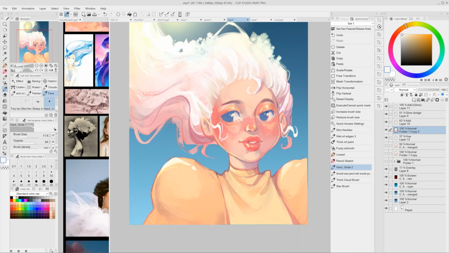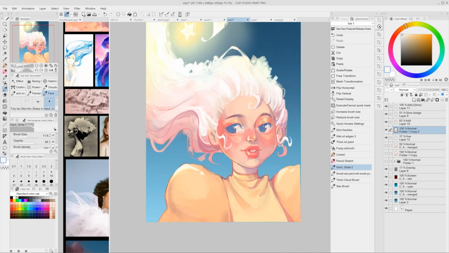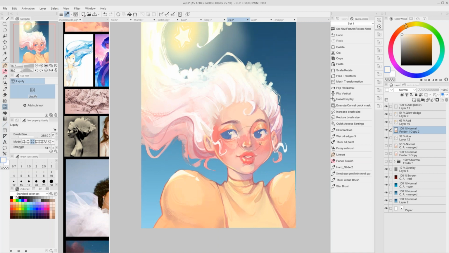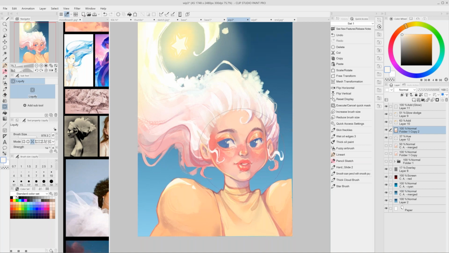Okay, so next thing I want to show you, it's one of my favorite tools, which is of course Liquify, and it's great if you are struggling with proportions. You can make it better. So for example, I think maybe we can make her face look better. Something like this.